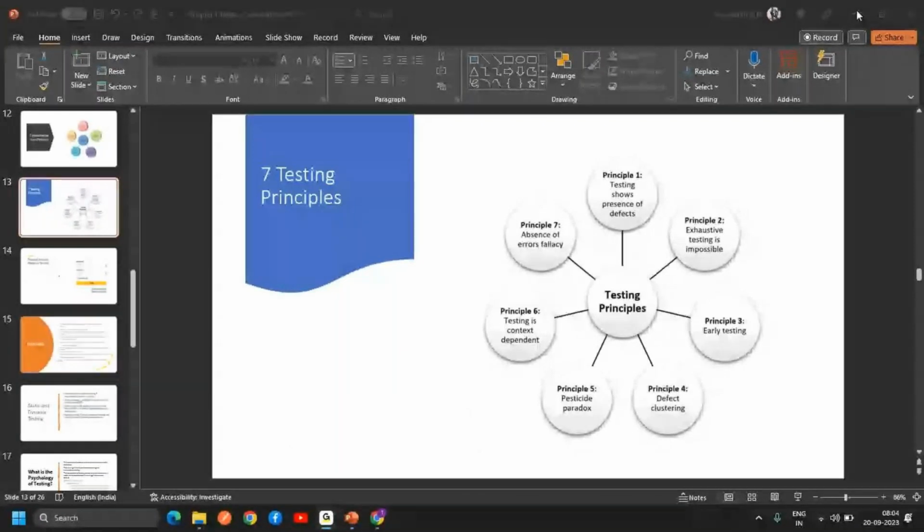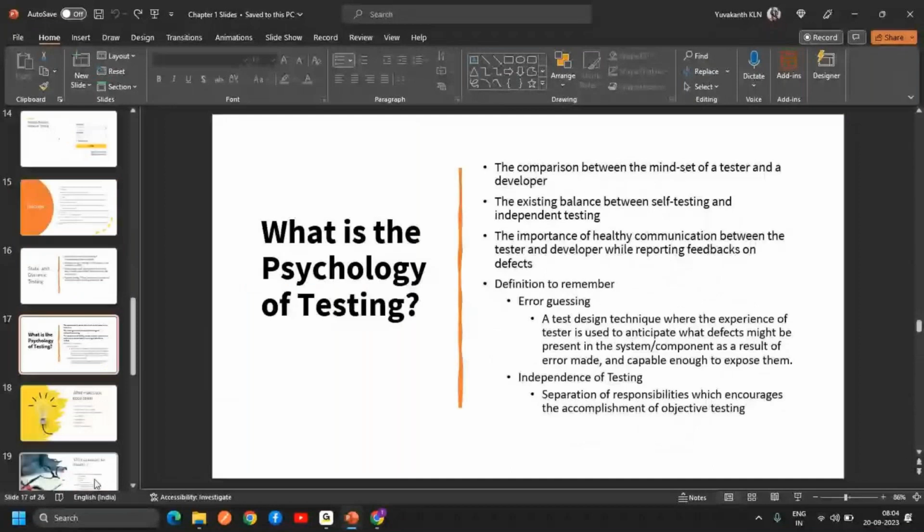Yeah. Understood. So we have learned the 7 different testing principles. Okay. So now we'll understand what the psychology of testing is. Based on the 7 testing principles, we'll understand what the psychology of a tester should be. So how the mindset of any testing engineer should be, so that he can test the product nicely and give a less buggy product.